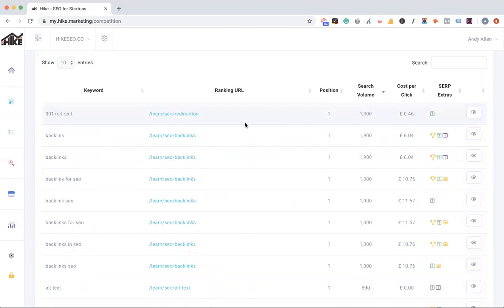So this keyword here, 301 redirect, 1900 searches a month. They rank in position 1 for that, and this is the page that ranks. So if we wanted to rank when someone searches 301 redirect, the first thing I'm going to do is click on this page and have a look to see what they've done well. How have they optimized their page? How much content have they created? Is it just a text page? Are there videos, images? Is there lots of subheadings? Do they link to other areas?